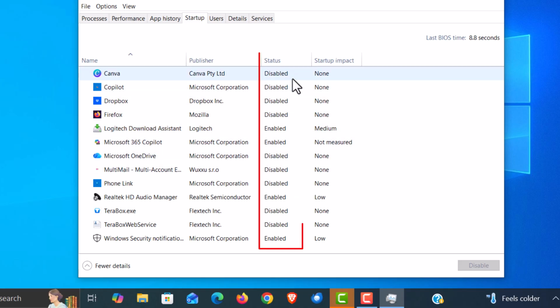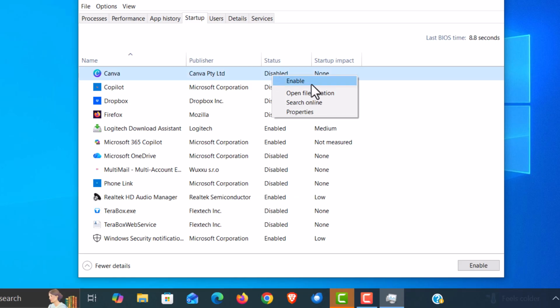It tells you their status, if they're enabled or disabled to start up when your computer starts up. Like this top one, Canva, if I wanted to enable that, I would just right-click on it. I would click on Enable. And if I wanted to disable it, I would do the same thing. I would click on it, and I would click on Disable. That's the way to do it in the Task Manager.